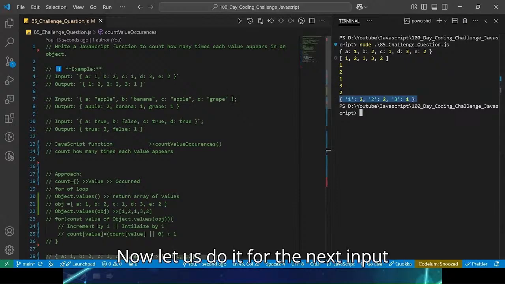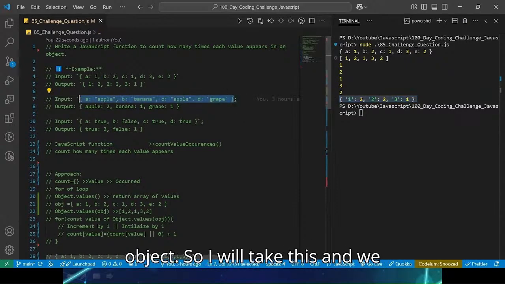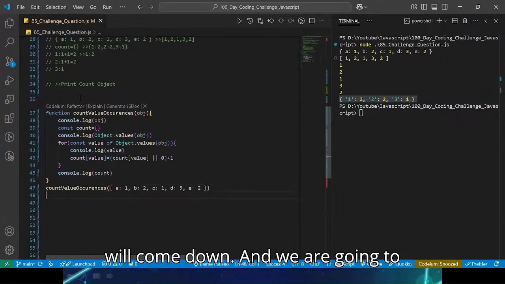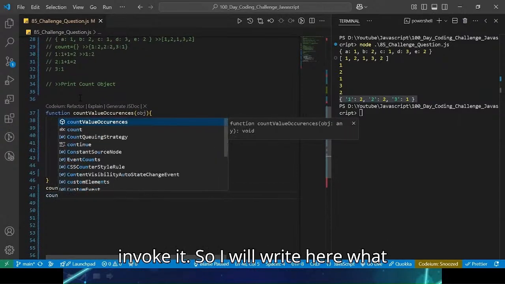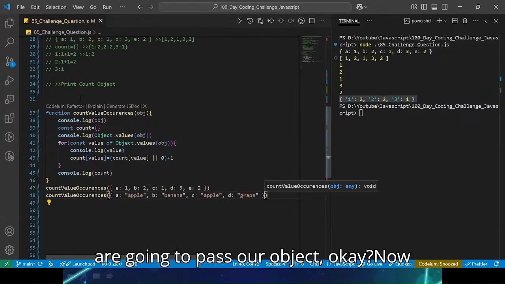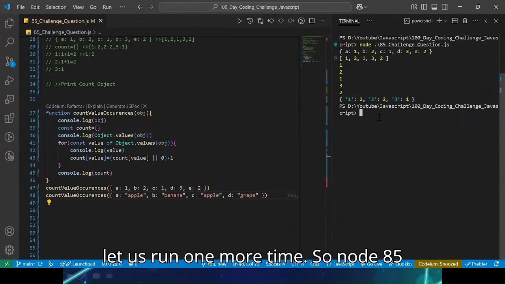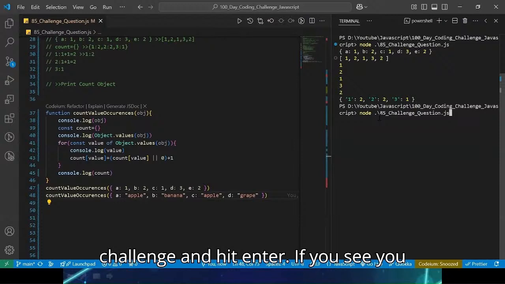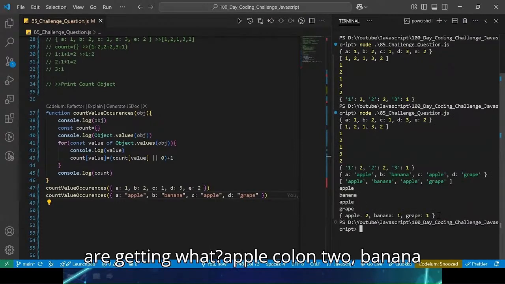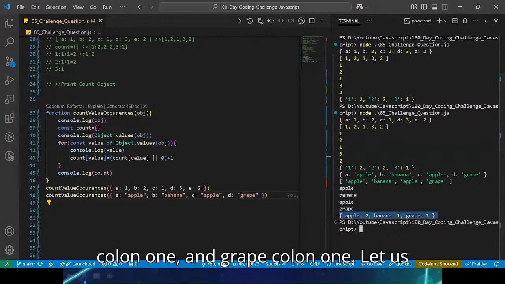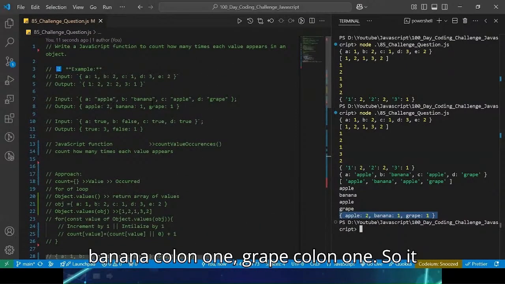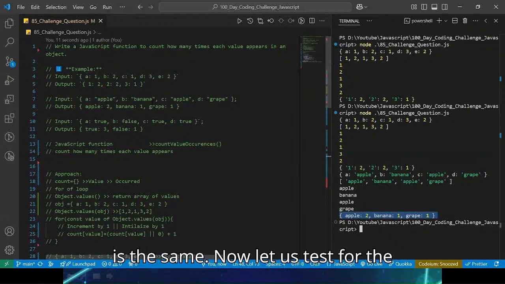Now let us do it for the next input object. So I will take this, come down and invoke it. I will write countValueOccurrences, and in that we are going to pass our object, okay? Now let us run one more time. Node 85 challenge and hit enter. If you see, you are getting apple: 2, banana: 1 and grape: 1. Let us see, apple: 2, banana: 1, grape: 1. So it is the same.